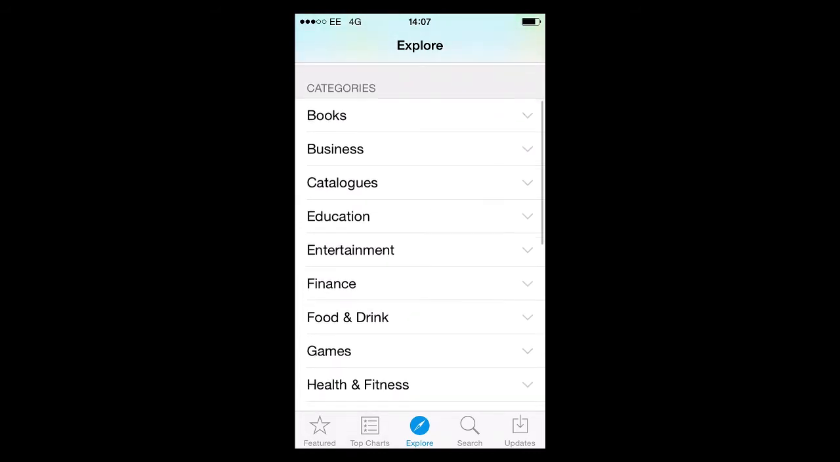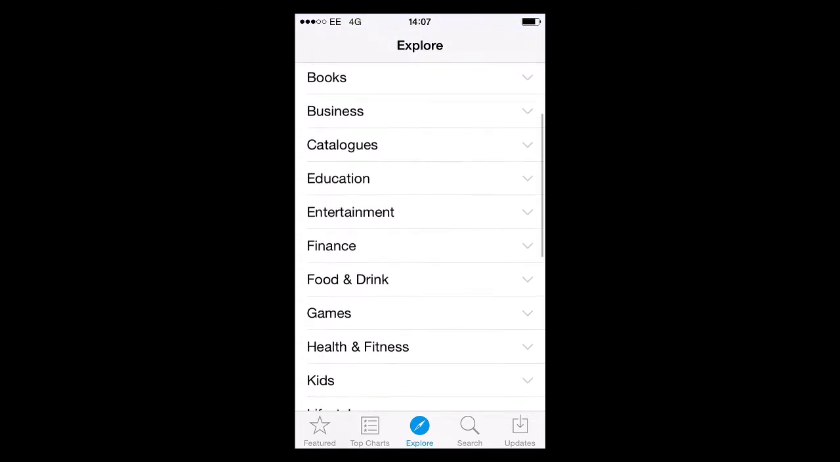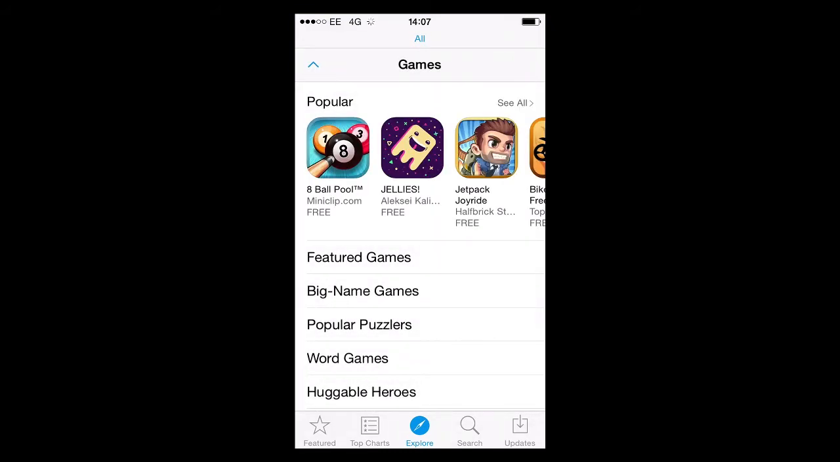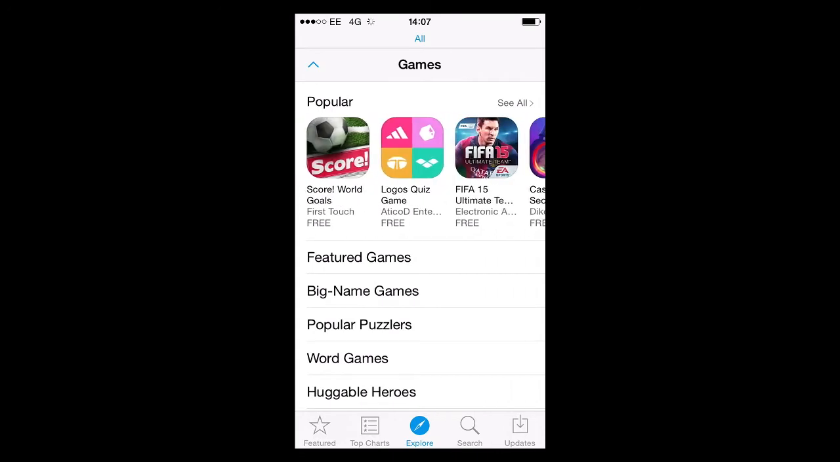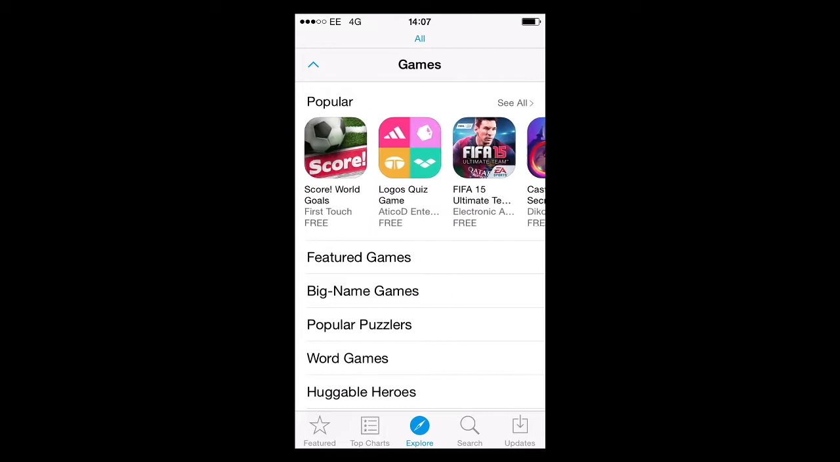And instead they've refocused it around categories. But whereas previously we've come to expect that within each of these individual categories you're going to end up seeing the top charts, what you now see is much more of an editorially driven selection. So you've got the games that are popular scrolling along here, everything from Clash of Clans through to Score World Goals or whatever.